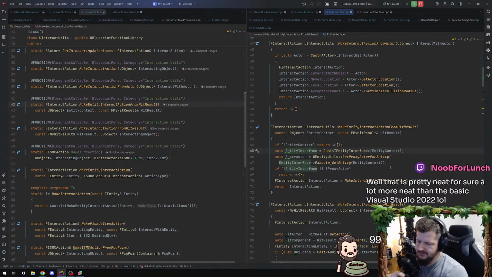Oh yeah, Rider is so much better than Visual Studio. It's insane. Like, I wish I had used it a lot sooner.